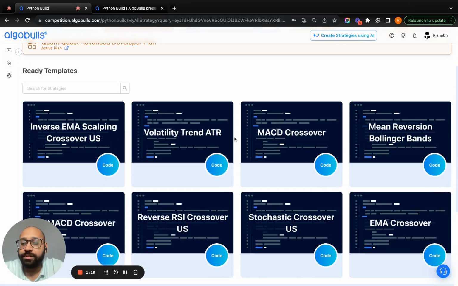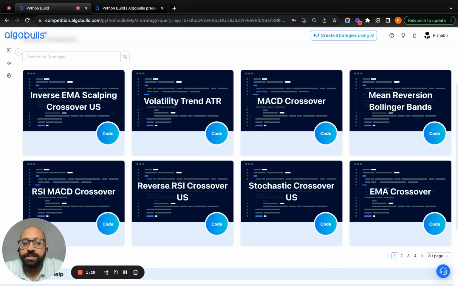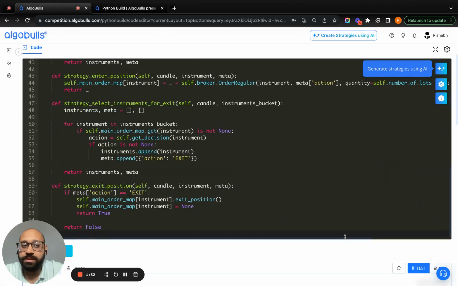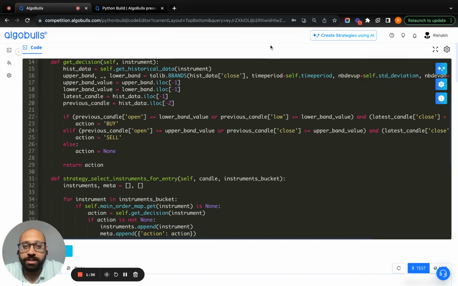I can choose any of the templates at random. I'm not gonna script it out. So let's say out of these eight, what do I want? Okay, so I'll go for mean reversion Bollinger Bands. So this is a strategy that we have. The entire code is present.